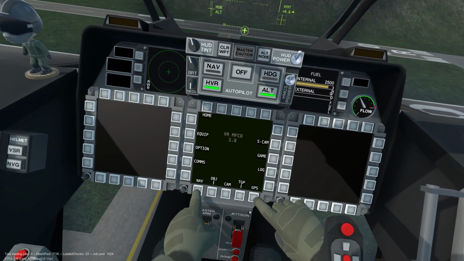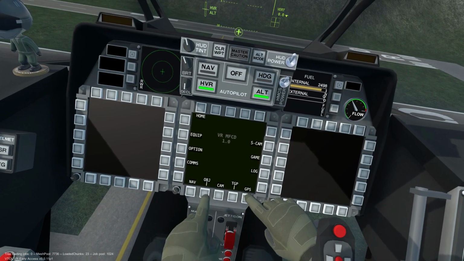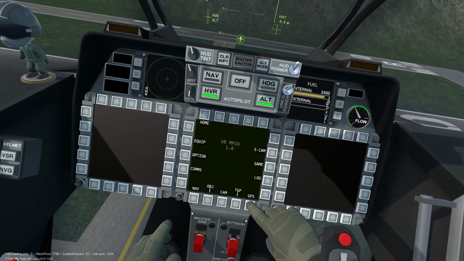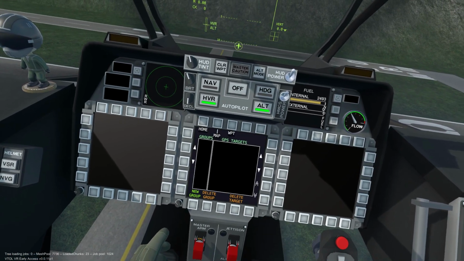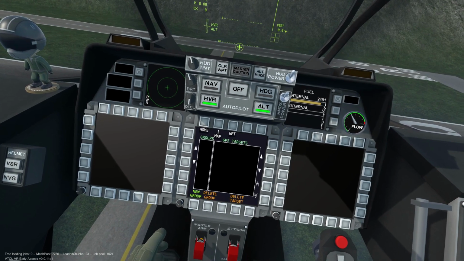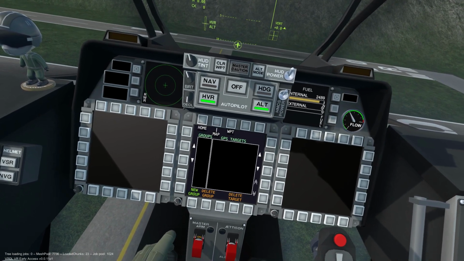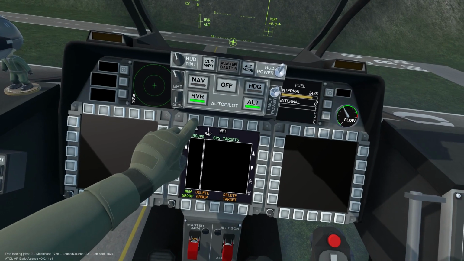The GPS is generally used alongside the navigation screen and sometimes the objective menu, as it allows us to configure different waypoints and groups of waypoints, which we will cover in another tutorial.